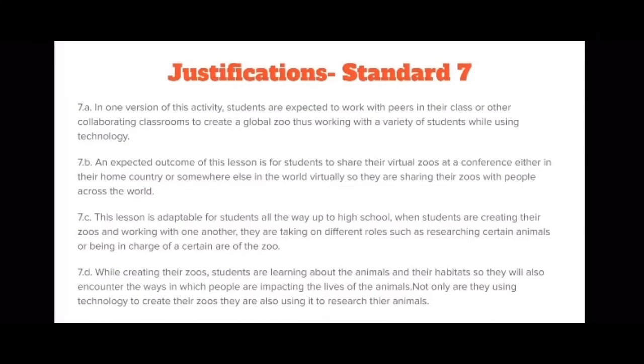So now I'm going to be talking about the standards, and we are going to start with Standard 7, which is the Global Collaborator, which basically means that students are going to use digital tools to broaden their perspectives and also enrich their learning by working with others and in teams both locally and globally.